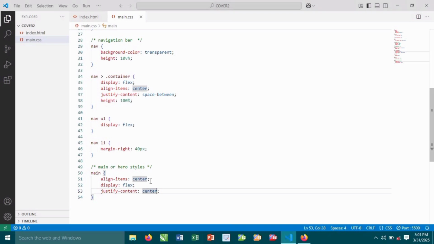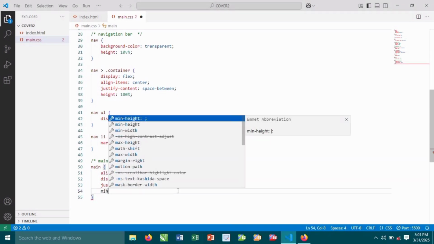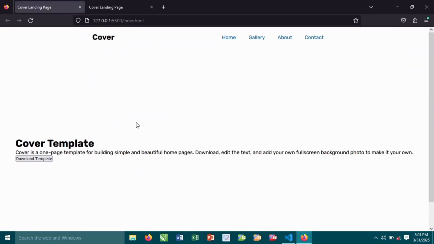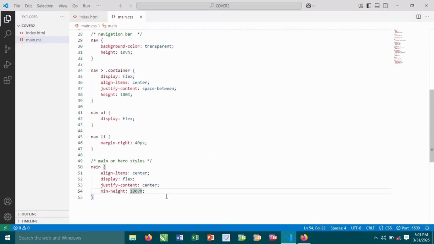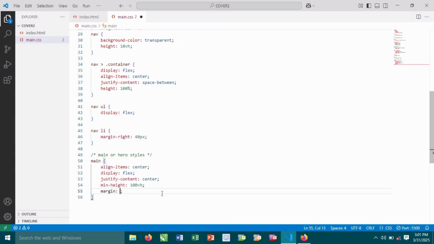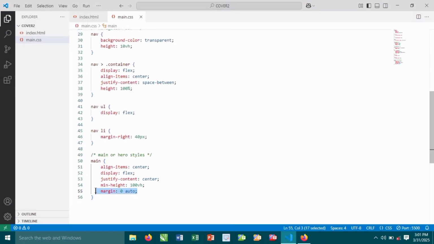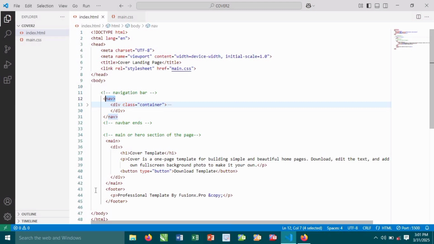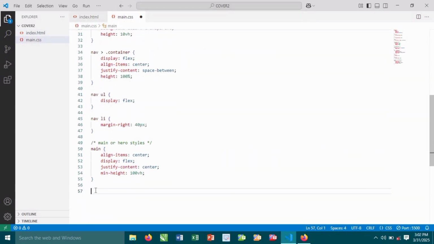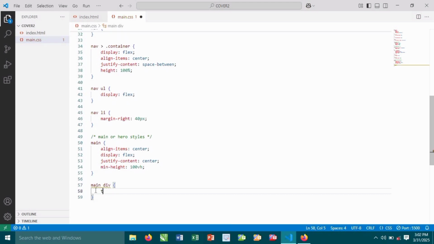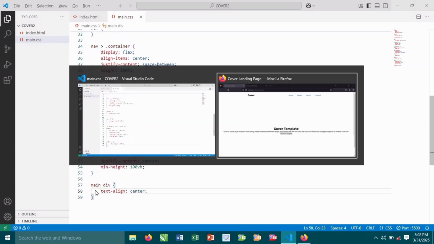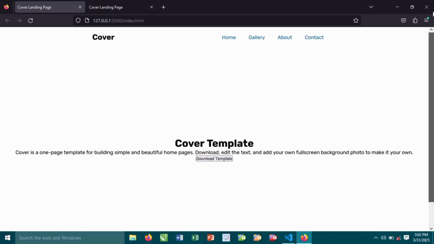Wow. Let me say min-height is going to be 100 viewport height. Wow. The next thing for us to do is to center all of this. To center everything here, I'm going to say margin is 0 top and bottom, auto left and right. I guess it doesn't work. So the next thing for us to do is to style the div element. Let's say main div, text-align: center. So everything we need is going to be in the center position.